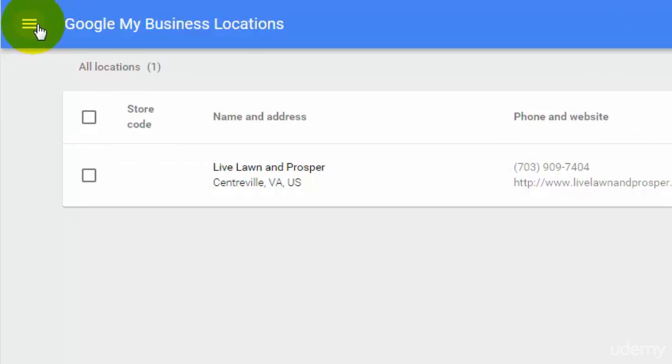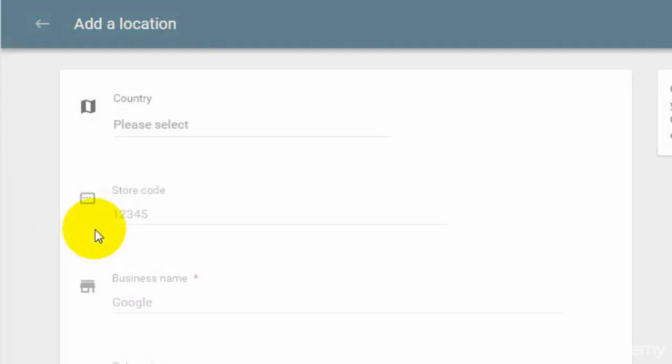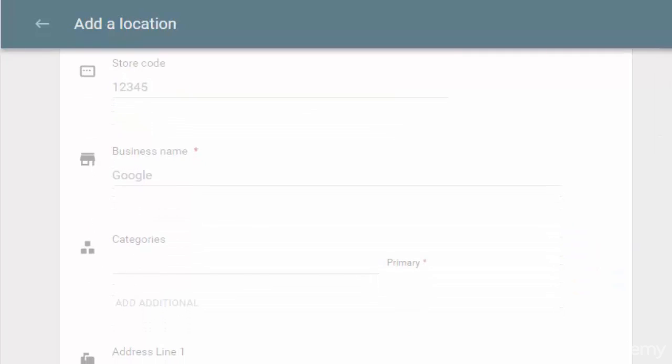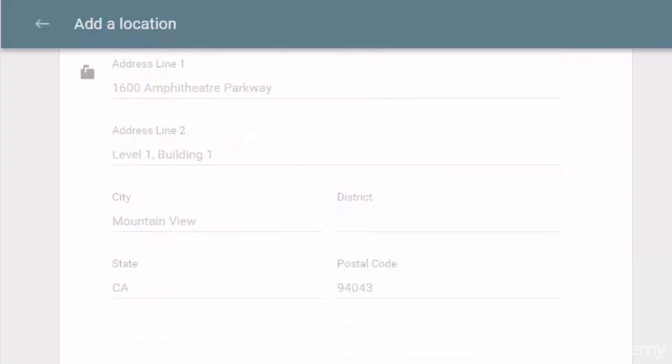On the left-hand side, you'll have a menu icon, and this is where you'll be able to see all of the locations that you have. You'll see if there's any issues with any of the locations, and also add new ones. So if you're just adding a few locations, you can go down to add a location and it's going to walk you step by step just as you did initially for the first business location. It's going to ask you for all the details, the country, and if you would like to assign a store code for each and every store, you can also do that. And you'll go through the same, entering the business name, the categories, the specific address and phone number.